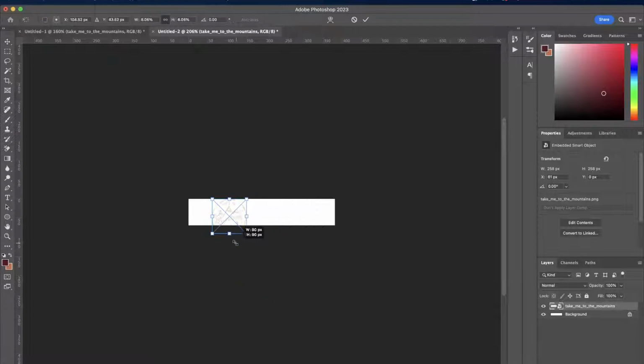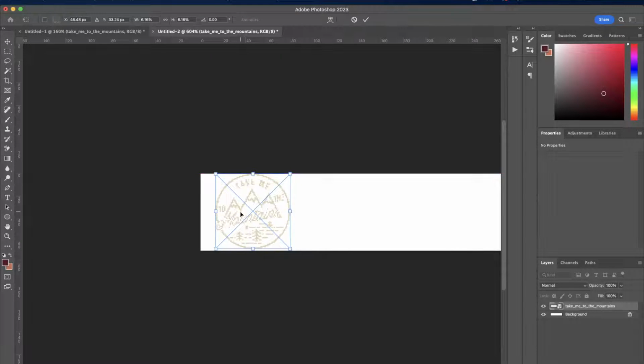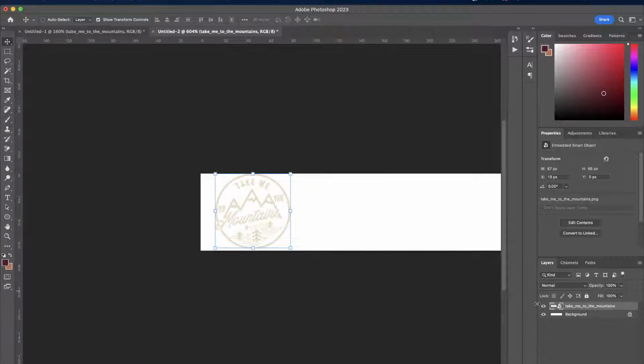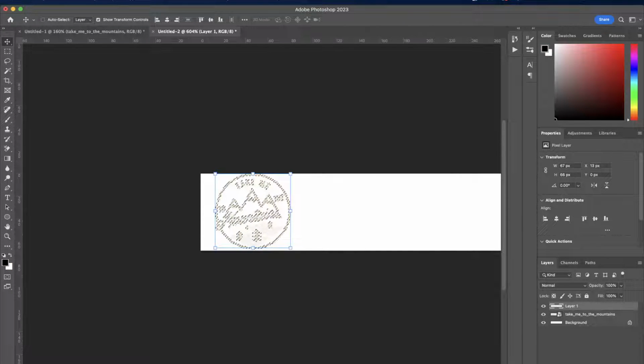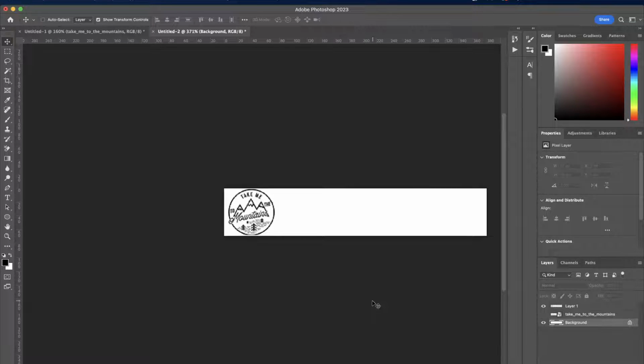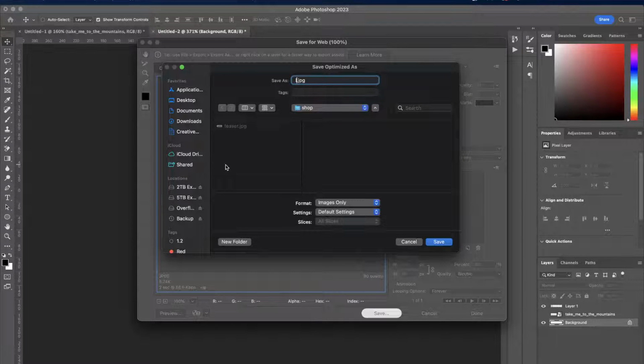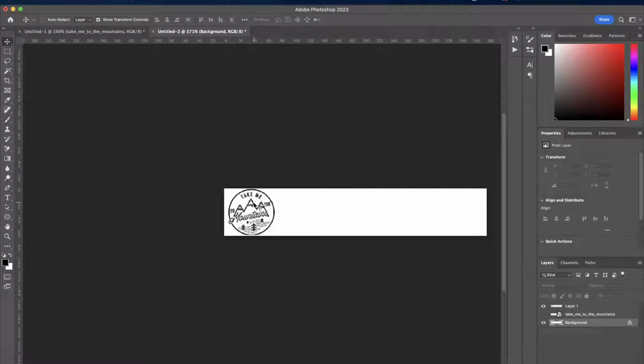Drop it in here, size it to that canvas size, and we'll probably, just so it pops a little bit more here, adjust the color here as well, so it's a little bit more visible. And that looks pretty good, so let's go ahead and save that out as well. And that's all we need to start our Spreadshop.